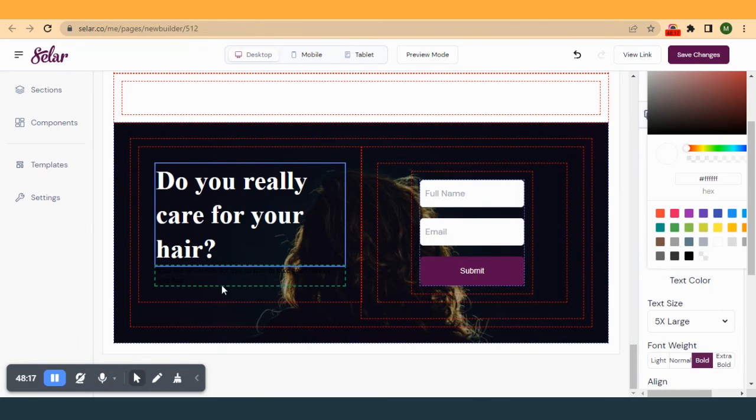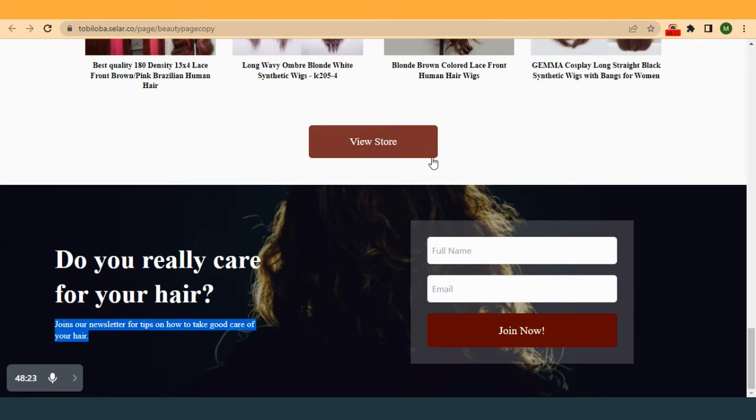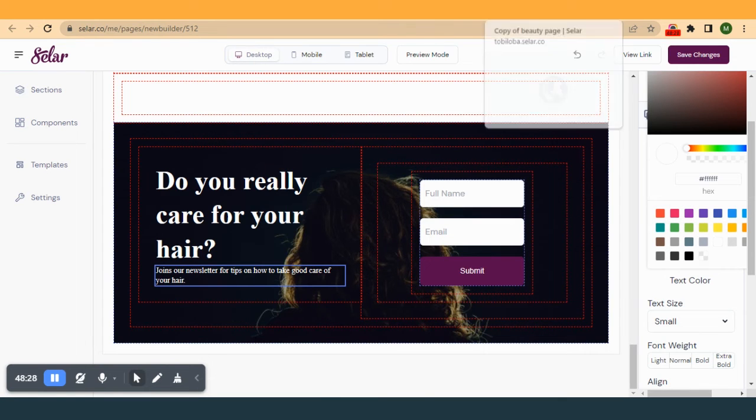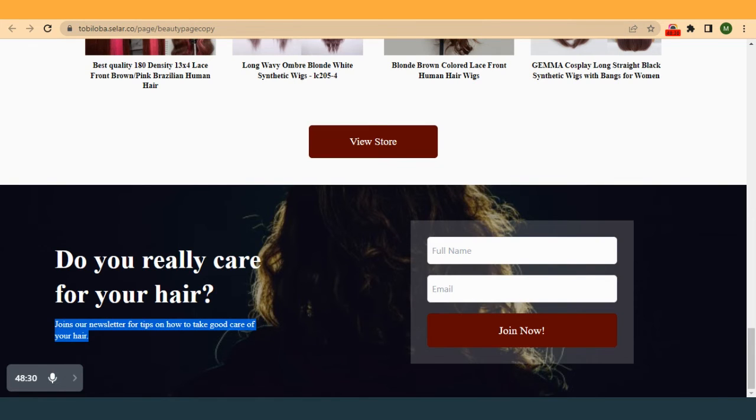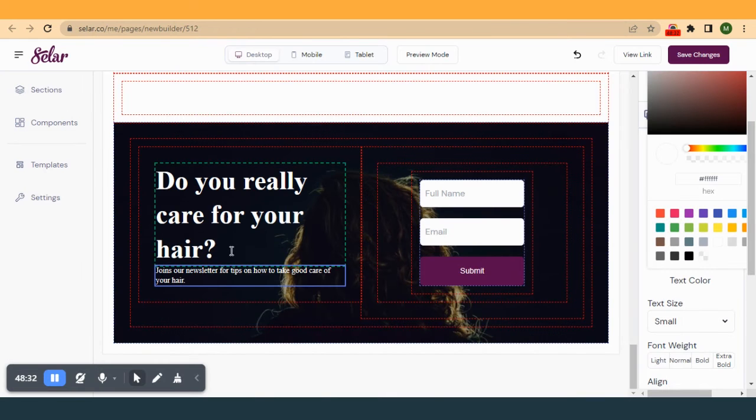Now let's go and change the color of our text to white. So white. This is fine. What else do we need to do here? I think that's the text. I think that's fine.